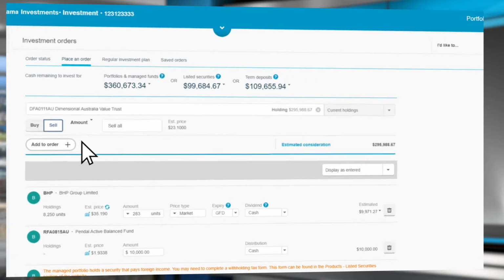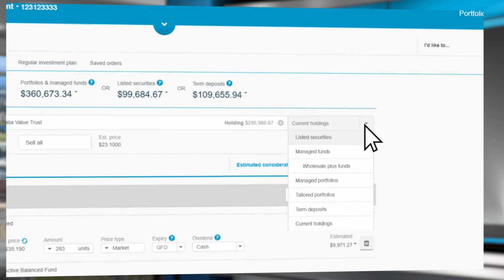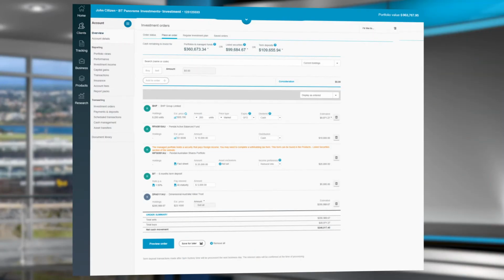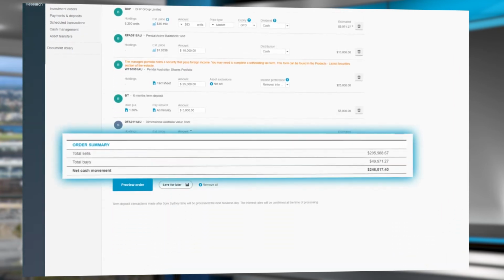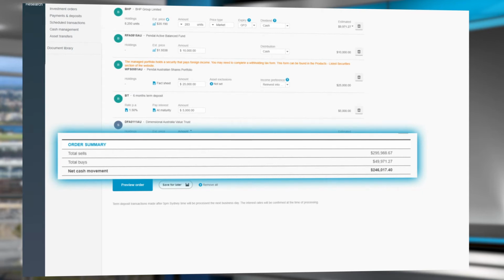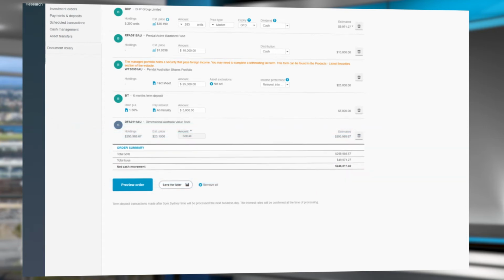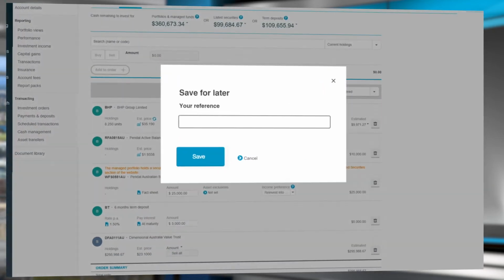And if relevant for your licensee or dealer group, you'll also see tailored portfolios in the drop-down, which can be purchased into or sold down using a similar process to that which we've already outlined. Sales can be added to the proposed orders alongside buys, and these can be sorted according to your requirements. Further down, you'll see an order summary detailing total buys and sells, as well as the anticipated net cash movement. You can select Save at any time, and your order will be saved and moved to the Saved Orders page.